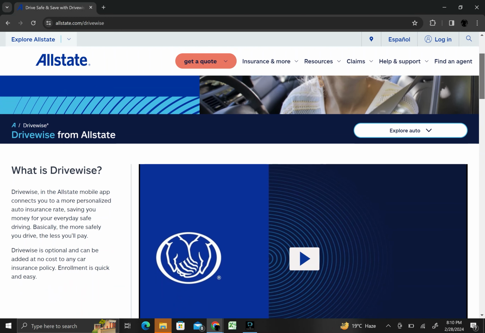Now I am going to show you what Drivewise is. Drivewise, in the Allstate mobile application, connects you to a more personalized auto insurance rate, saving you money for your everyday safe driving. The more safely you arrive, the less you will pay.